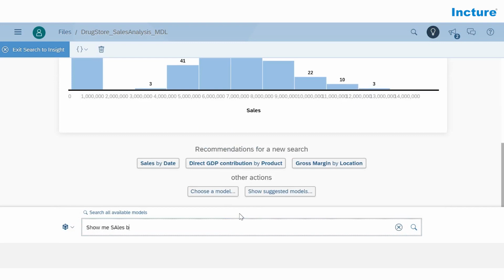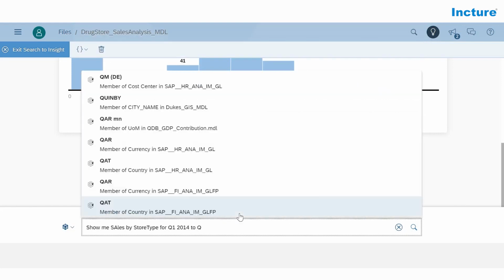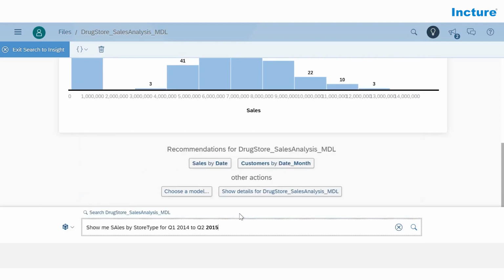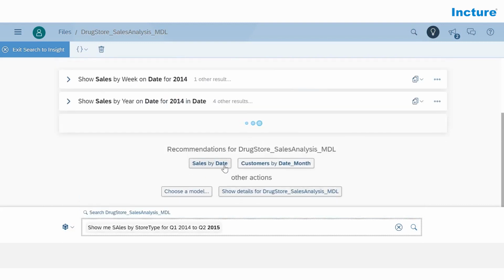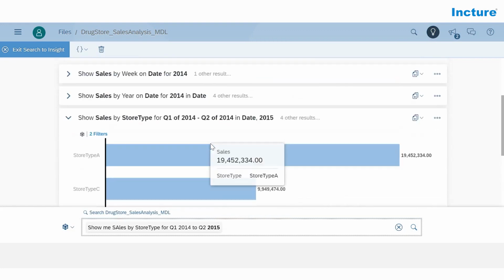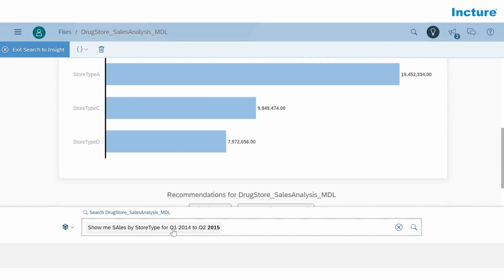Show me sales by store type for Q1 2014 to Q2 2015. Here, on a quarterly cycle, I'm trying to see the sales based on store type. And here we see a nice graph being plotted. And you see on the top also there are various histories being stored. So now let's go back and let me try out one more question.